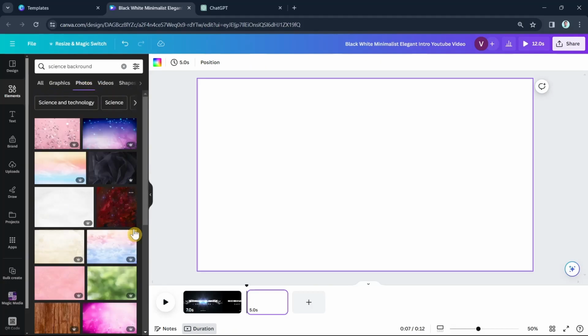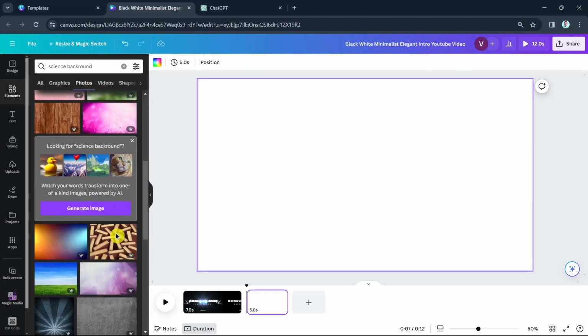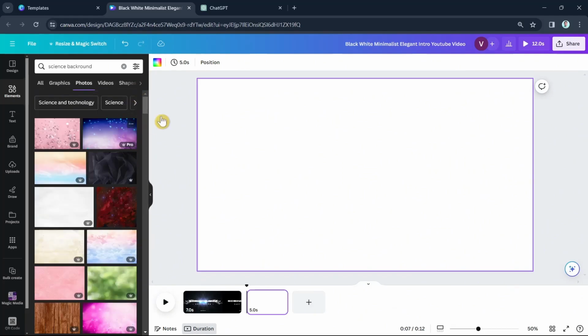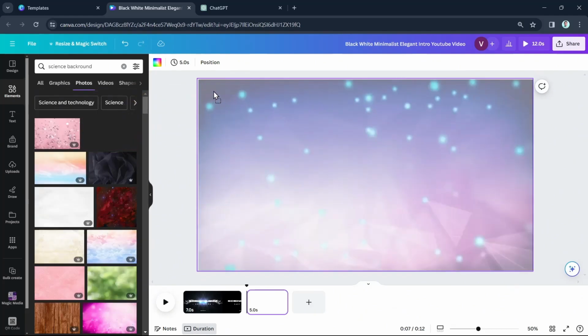Right, so go to photos, and we're going to search for a background. And then you have to drag and drop right here.